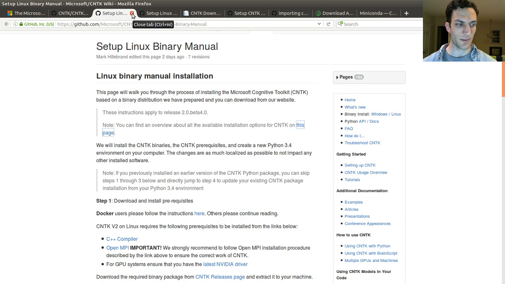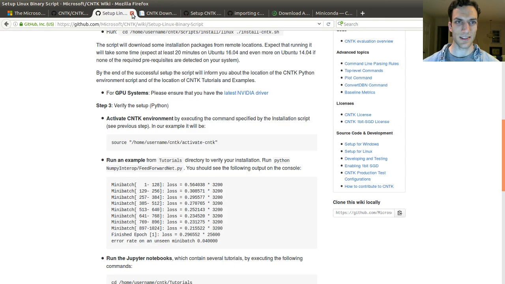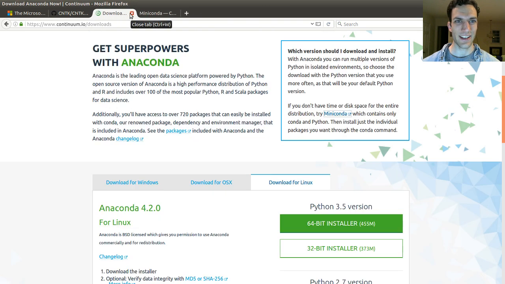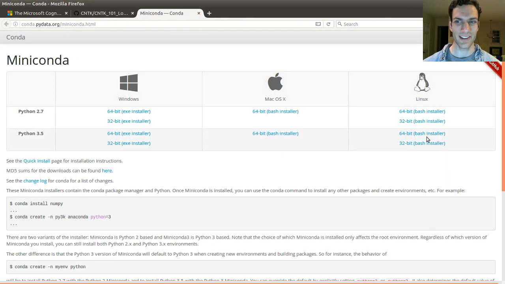Close out all these. Oh my goodness. So many. Look at all these tabs I have. Anaconda, Miniconda. Should try Miniconda.